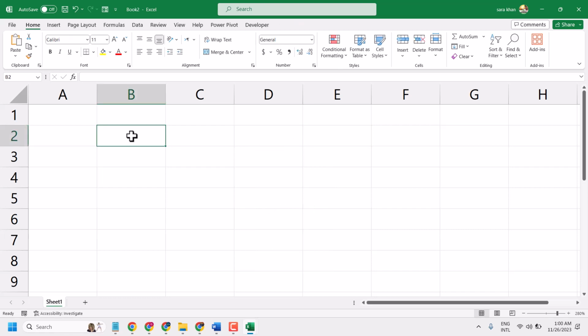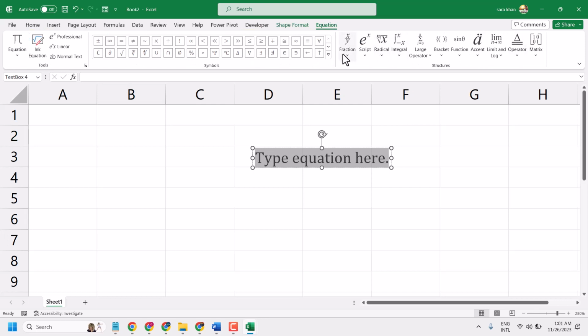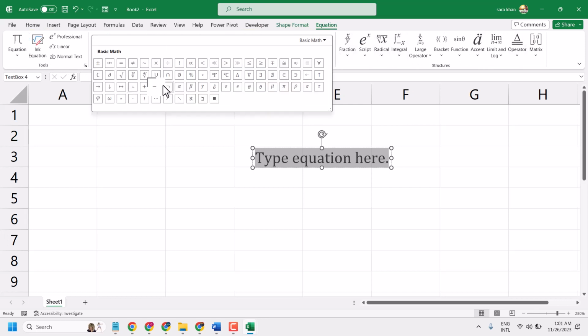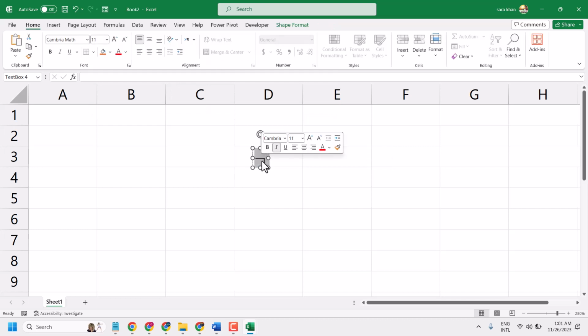In this video, I will show you how to write not signed symbol in Microsoft Excel. So insert, then click on equation. Here in this third line in basic math, so select, if anything else selected, so select here basic math, and from here select this not signed. Now select and make different size.